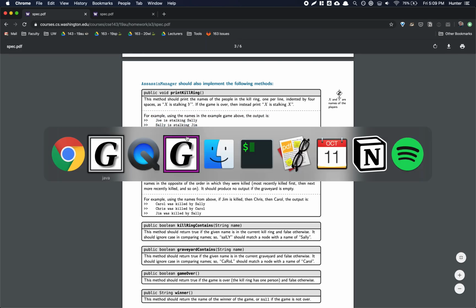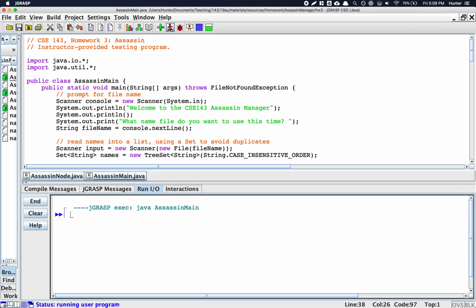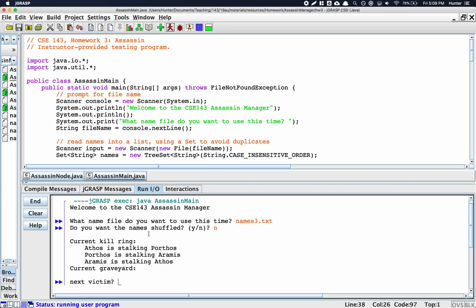Let me show you what happens when you run the main program we provided called Assassin Main. So I'm going to go ahead and compile and run it. And it asks you which file we're going to use. There are many files you can use that have different names, and you're welcome to create your own. I'm going to use names3.txt. And it also asks me if I want to shuffle it. I'm going to say no. And it's showing the current kill ring based off the names in this file. So Athos is stalking Porthos, Porthos is stalking Aramis, Aramis is stalking Athos.